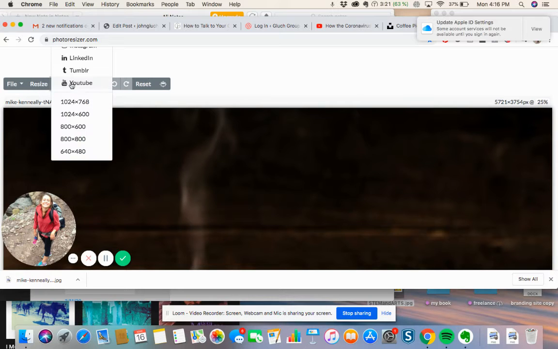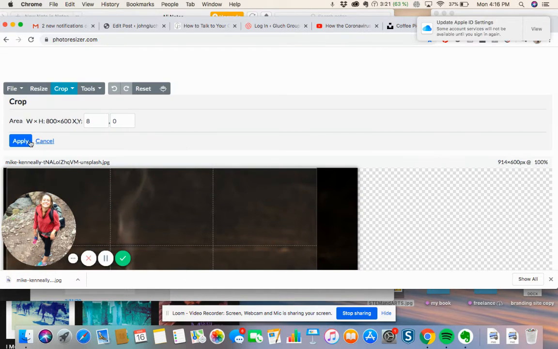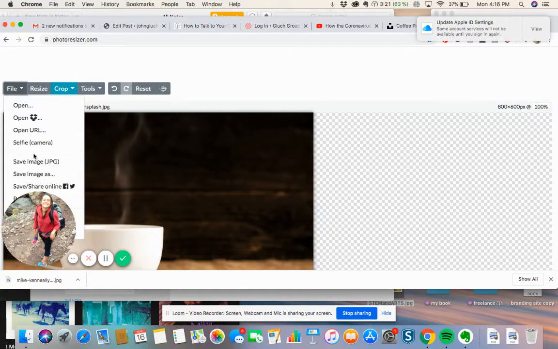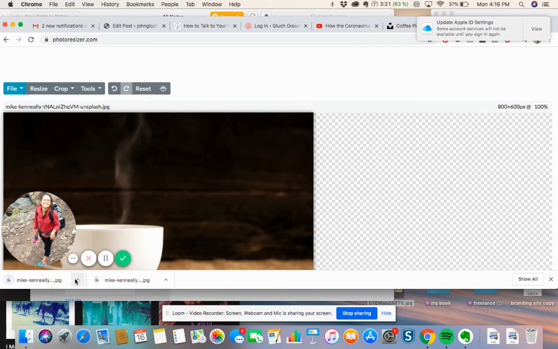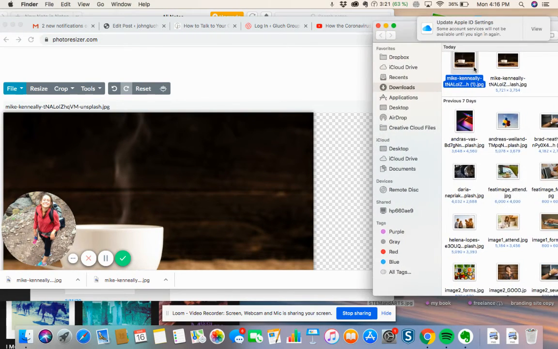And then you're going to go to crop. I usually do 800 by 600. That's a safe bet. And then apply, and then save image. So now we have the new revised image. You can rename it if it makes it easier for you. Okay, so you have your featured image.